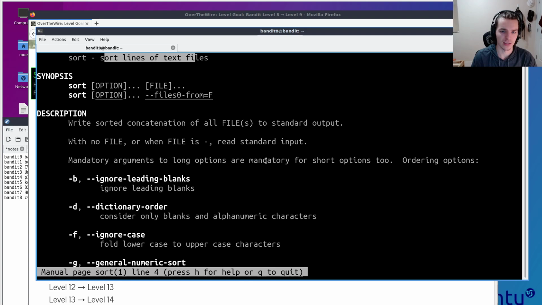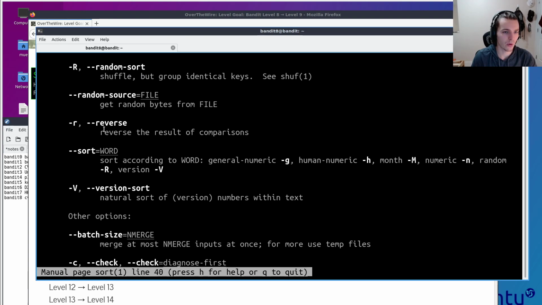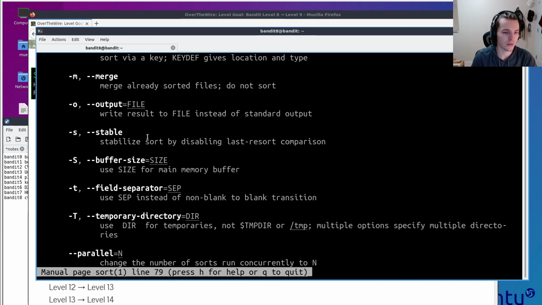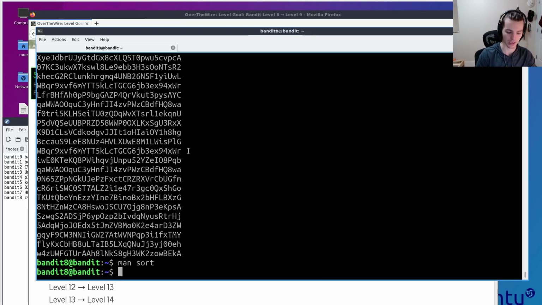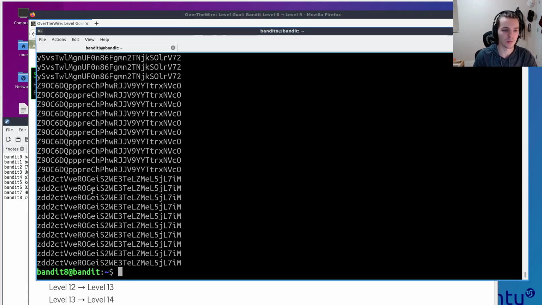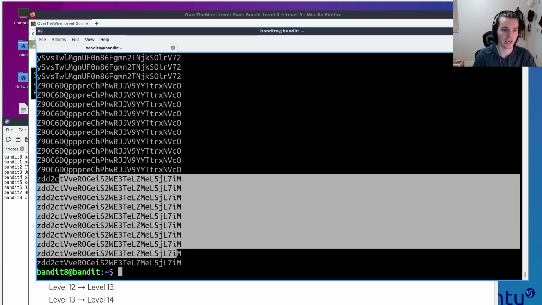By default, this sorts lexicographically. I think you can provide your own type of order. Again, with any of these tools, there are so many things you can do with them. But if we were to cat data.txt and pipe this into sort, we've piped it into sort, and it has sorted our data and spit it right back out to us.